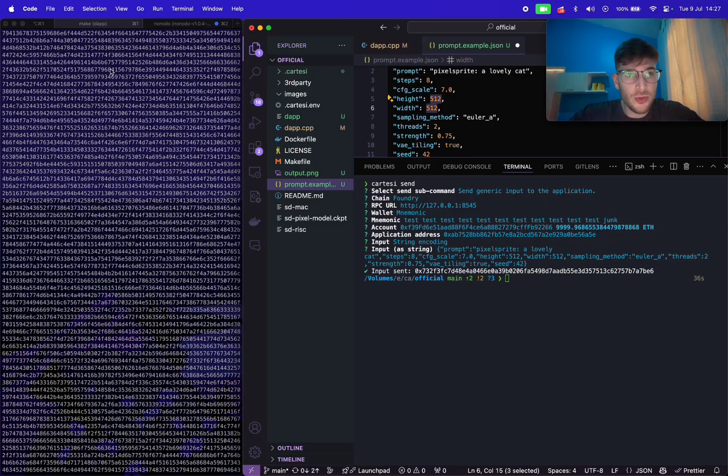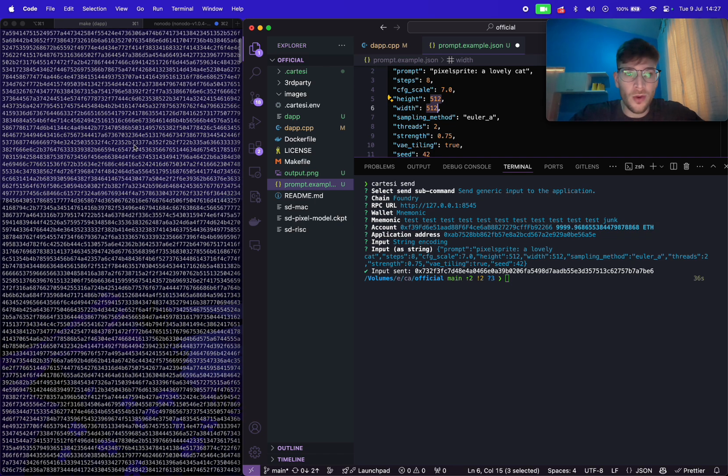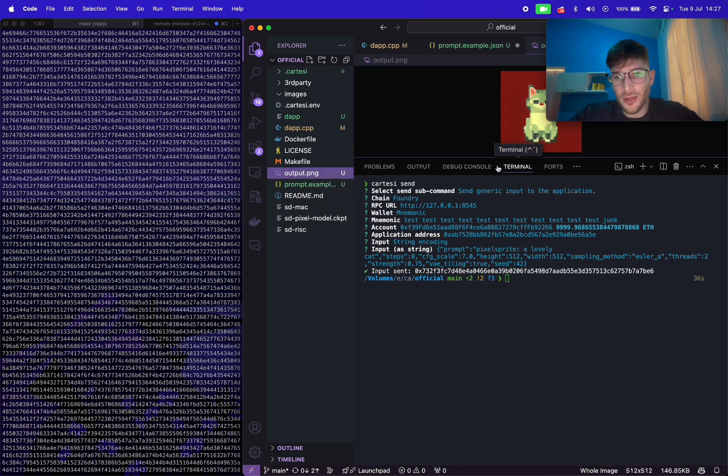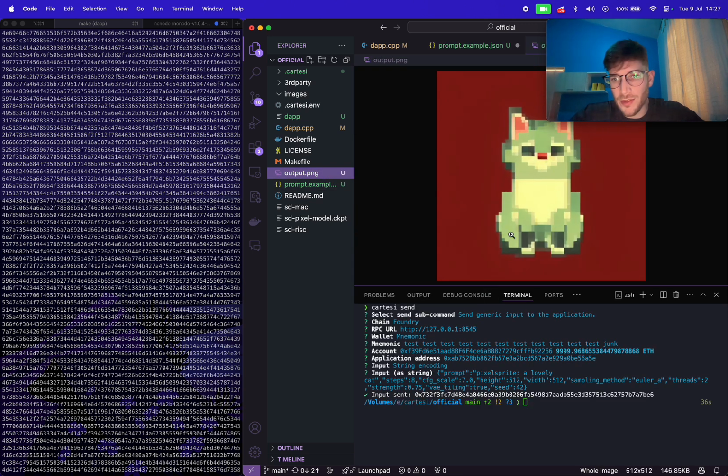I will not be able to show you the beginning of the logs here, because what happened was the image was generated. Here you can see the image. I will show you this lovely cat that we have generated in the pixel art style. But what the code did was that this image was transformed into base64, and this base64 was encoded into hexadecimal, and this hexadecimal was sent as a report in the Cartesi environment.